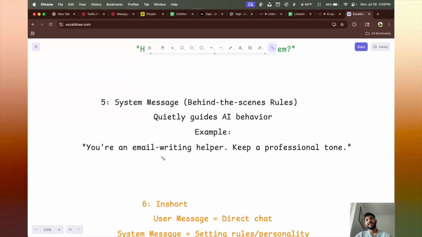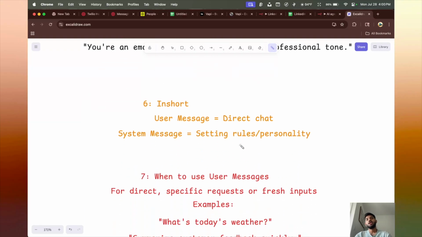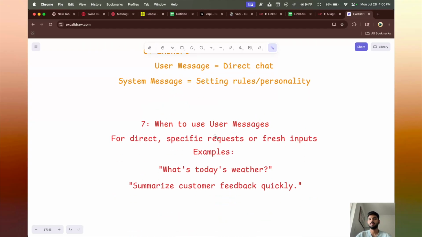We are saying you are an email writing helper, keep a professional tone. So whatever we pass from the user message, it tries to write in a professional tone, because we are giving it a role and also setting the context. Keep a professional tone. Okay. So in short, the user message is kind of a direct chat, like directly chatting to someone. The system message is setting rules, like it follows a protocol basically. That's what a system message is.